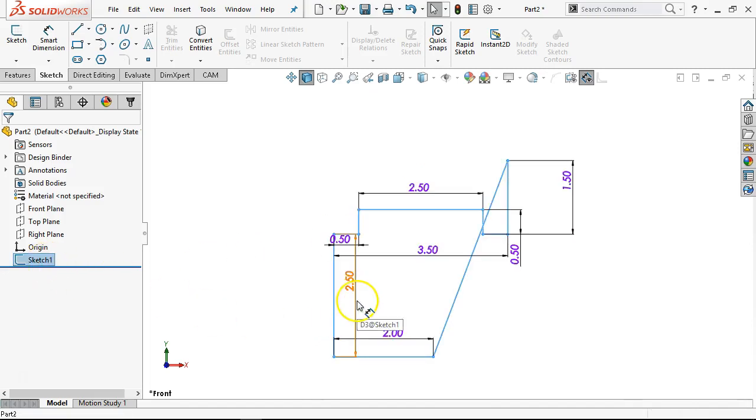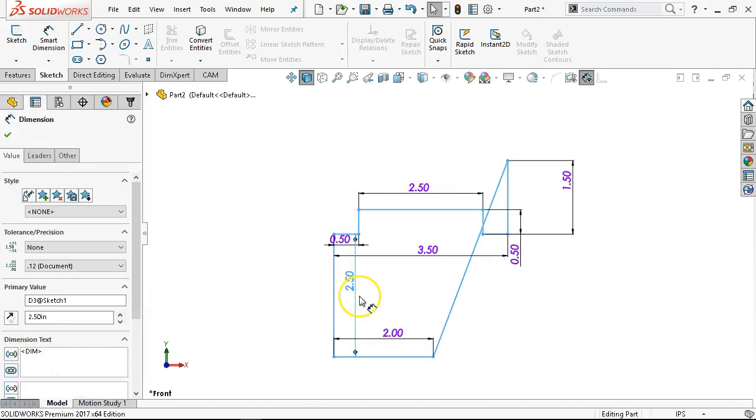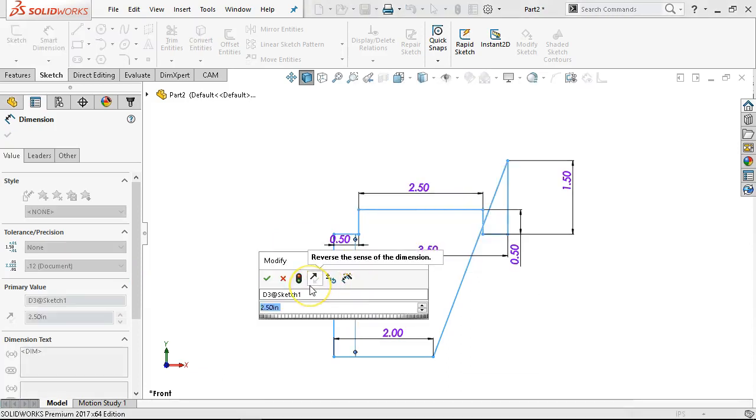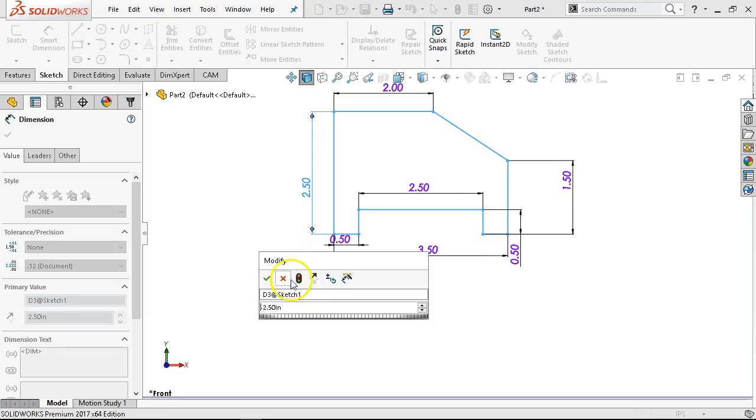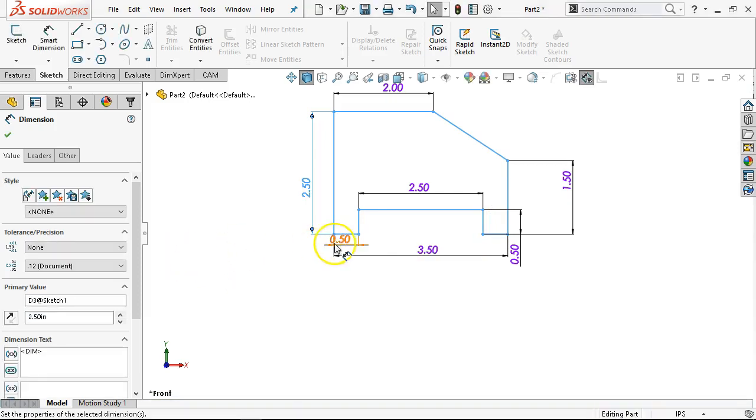So going back into that, double click. And then that reverse direction over here is doing the same thing as the reverse the sense of the dimension. So maybe not the same terminology, same symbol, but same net effect. I can rebuild it out of the dimension and then OK it.